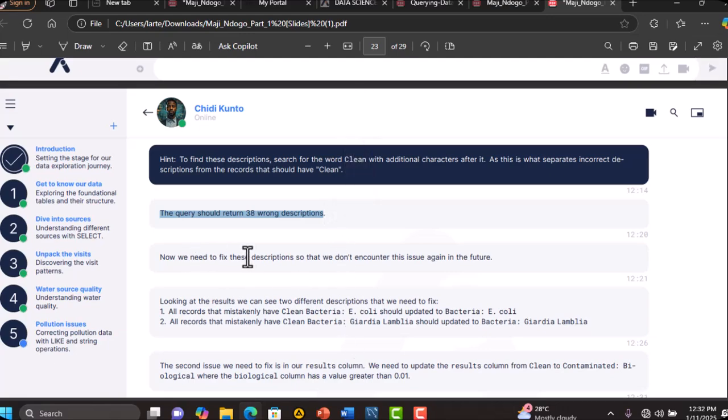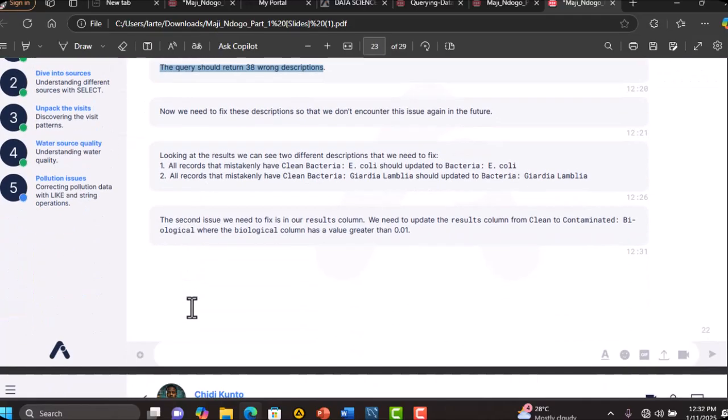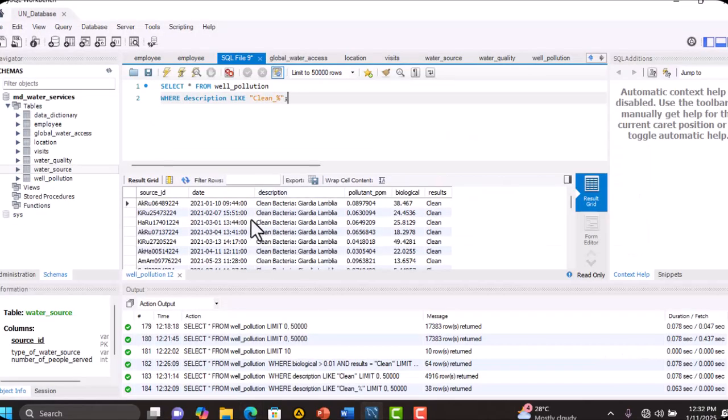Now we need to fix these descriptions so that we don't encounter this issue again in the future. Looking at the result, we can see two different descriptions that we need to fix. We have this one, clean bacteria colon Giardia lamblia, and then the other one, clean bacteria E. coli. So they are the ones we are looking at.